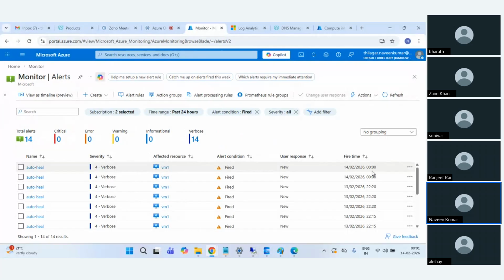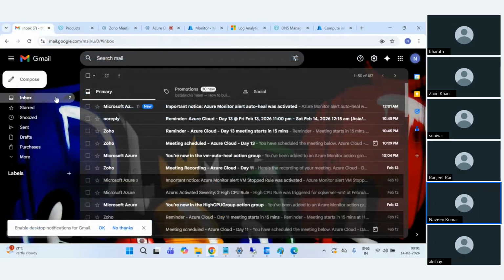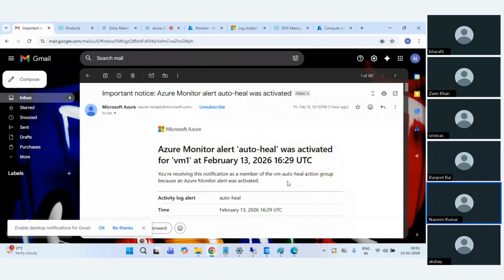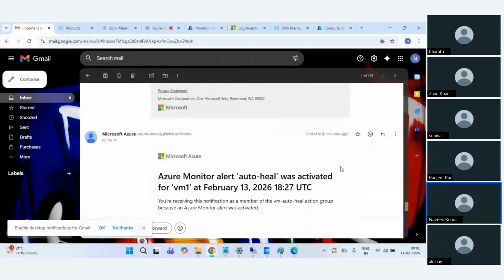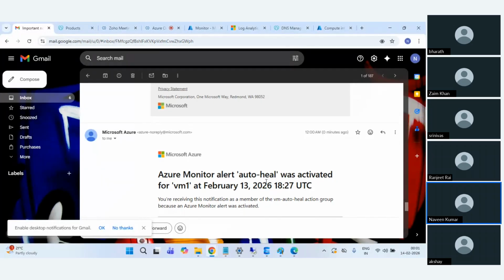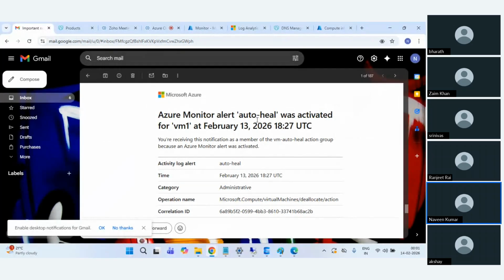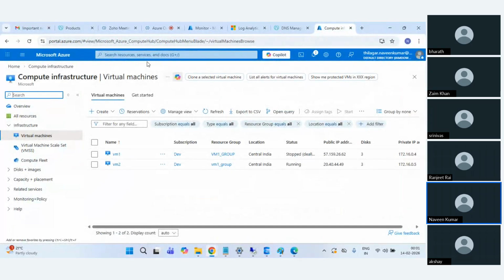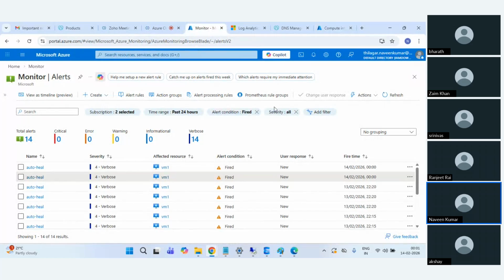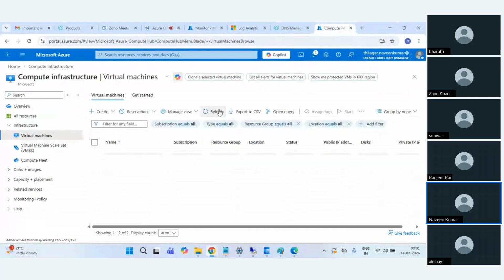Okay, it did. It did disappoint me. So yeah, the alert got triggered. It was just a 2 minute delay. So ideally, we should have got the email. Let's see. Auto heal was activated on this. So this is the alert rule, whatever I have set. Now that the alert is fired, we should have the VM up and running shortly. You see, the VM is up and running.